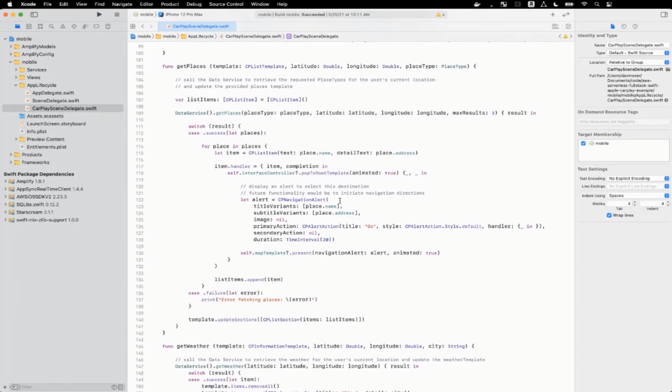And I said, this is where you could possibly extend this functionality, add in driving instructions, turn-by-turn instructions to that place. Now, we didn't take this demo to that level. However, this is where you could go in, identify the place that was clicked or tapped by the user, and then add code to initiate those driving instructions.